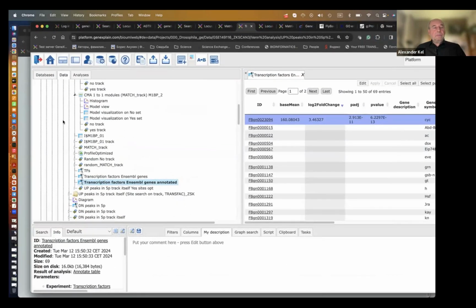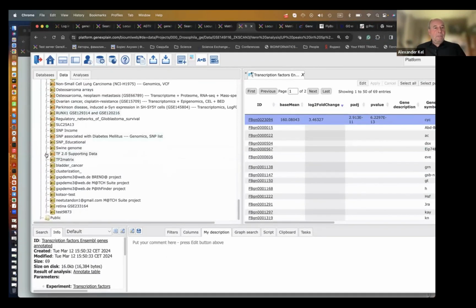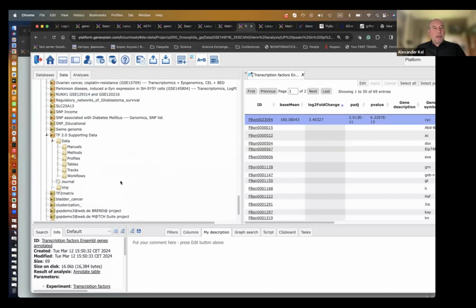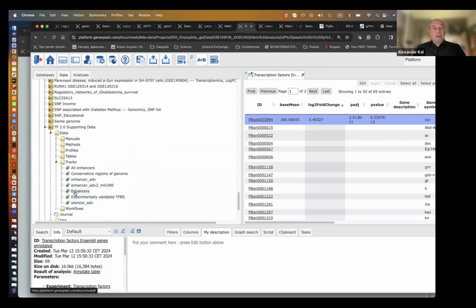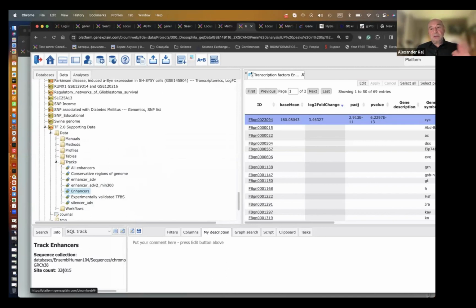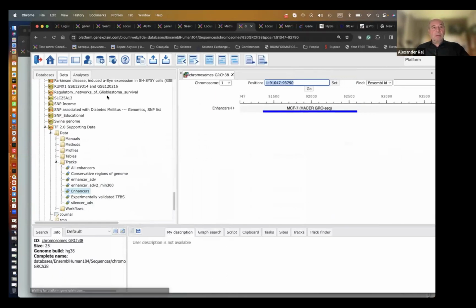So in the tool, we have a special project. We have additional information about many important things about various genomes, in this case about human. And we have a track which contains 326,000 enhancers annotated from various databases. If you click on that track, you get those enhancers in the genome, right?